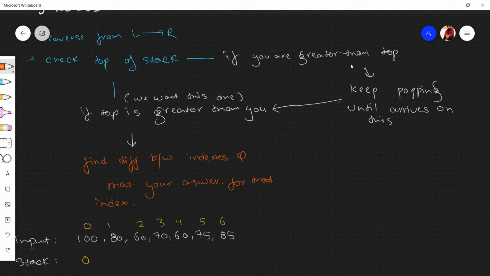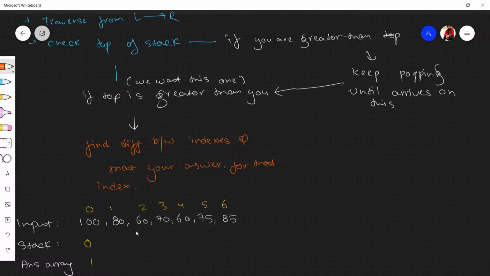Okay, so if you are greater than your previous values, for example this value, what we'll do is pop from the stack. You'll get an idea why we are popping, what a stack is basically and how we are filling it. Just keep in mind, if we are greater, we'll keep popping until the top of stack is greater.